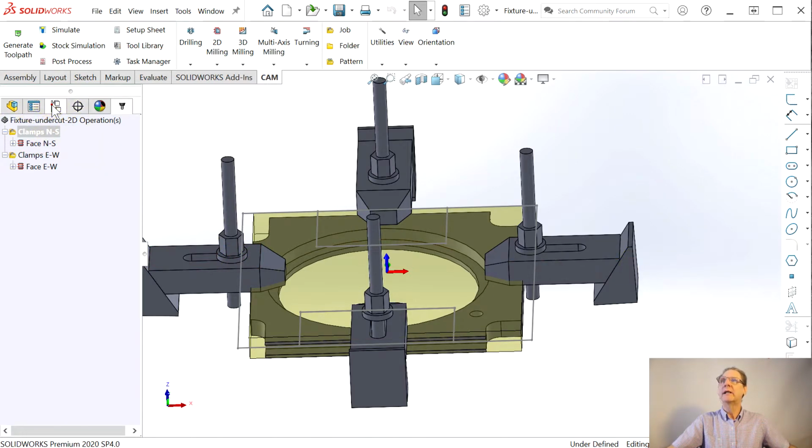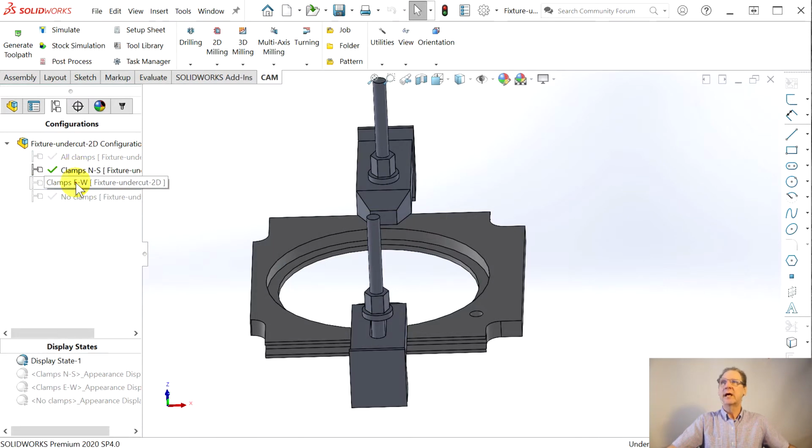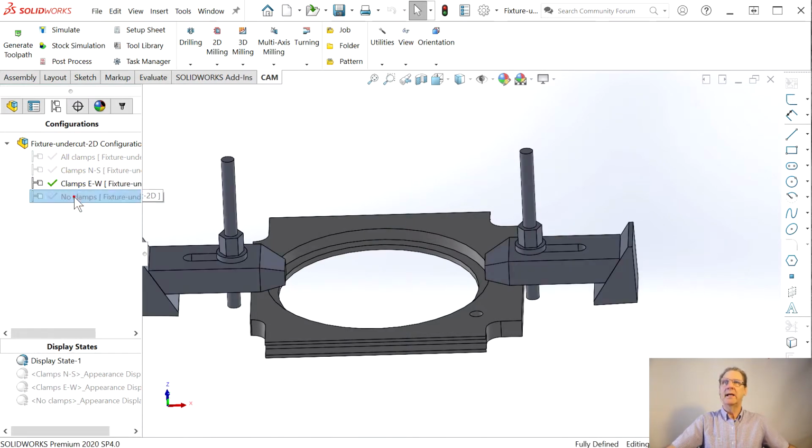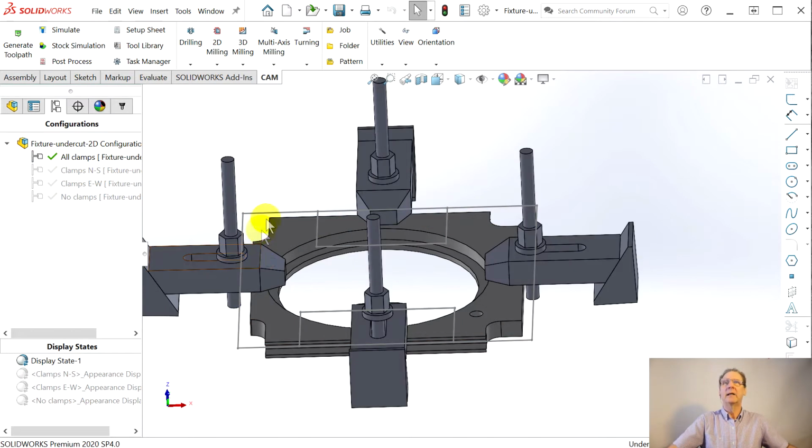And so if you go in the configurations, here's all the clamps. There's the north-south clamps. There's the east-west clamps. There's the no clamps. And I learned about configurations. Let's put them all back.